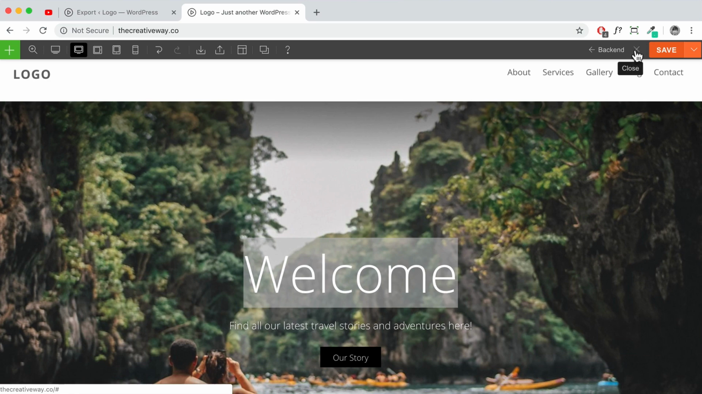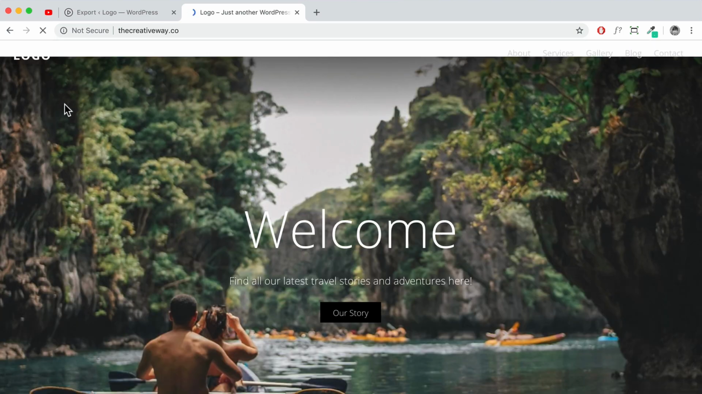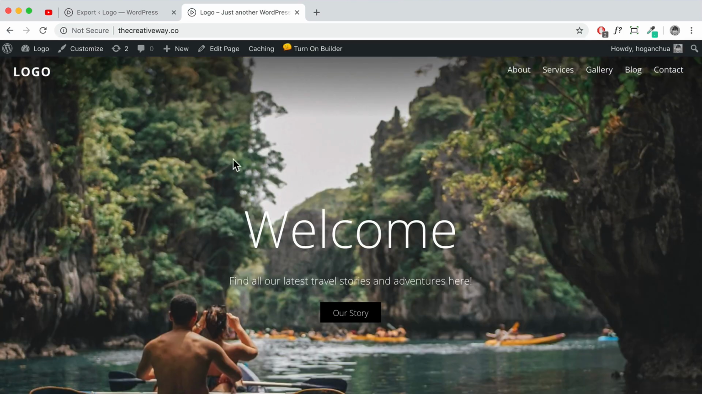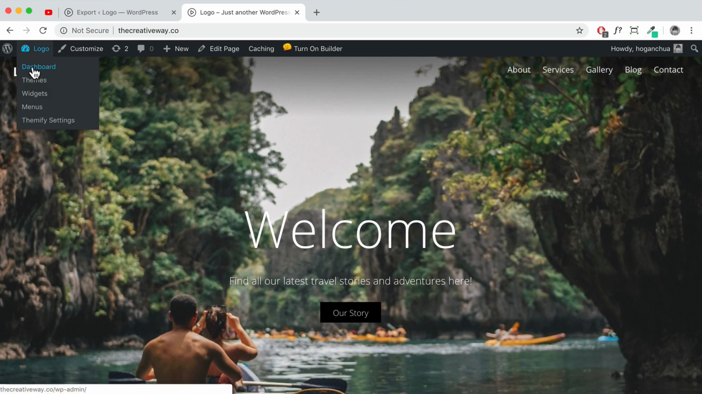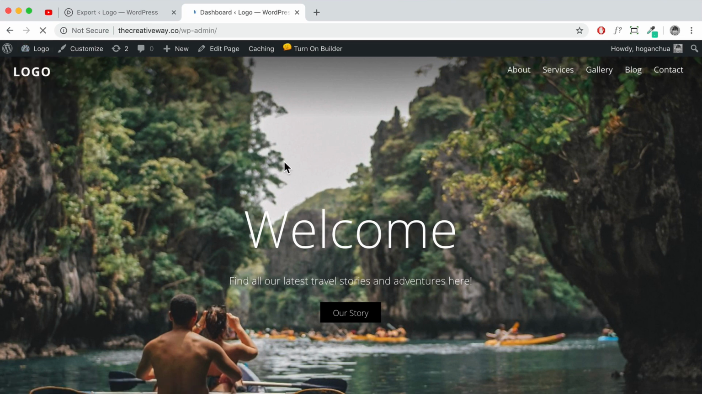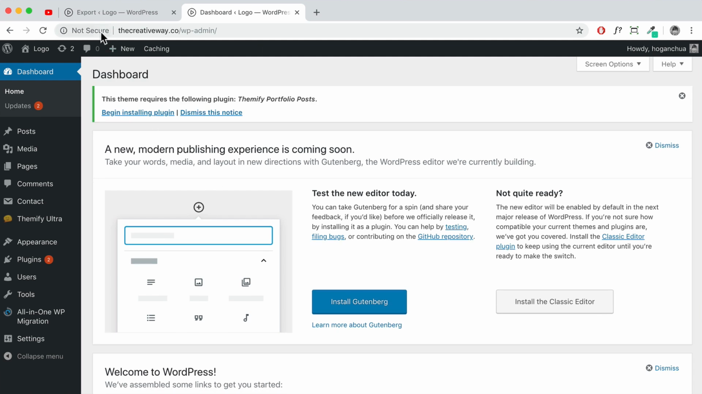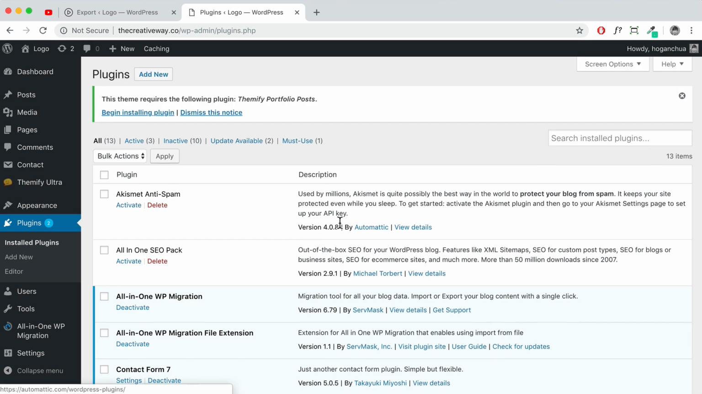All right, so I'm going to close it, and if you got your domain and hosting from HostGator, then you should have also got the SSL certificate. So I'm going to show you how to activate that, and that's going to give you the secure lock icon on your browser on the top there. So go to plugins, and click on add new.